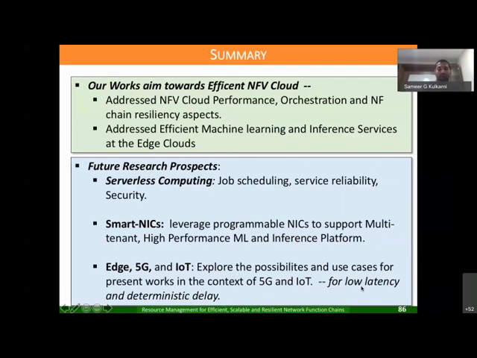And also on smart NICs, if you want to use regular programmable NICs and leverage them for a multi-tenant high performance ML and inference platform that our earlier work built on, and see how we can club these together from the application perspective, trying to use the edge and 5G, where low latency and deterministic delay are a crucial requirement. And especially with the growth of IoT, we see there is a lot of space in the way we can try to manage, and our research is currently focused on these directions.